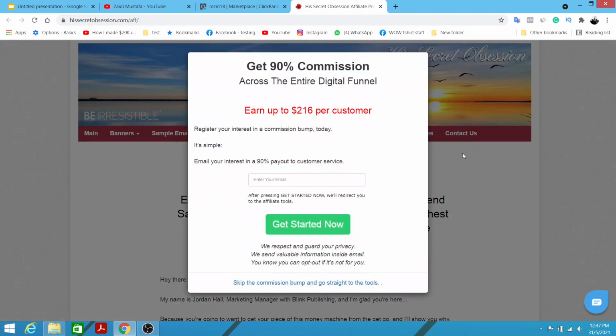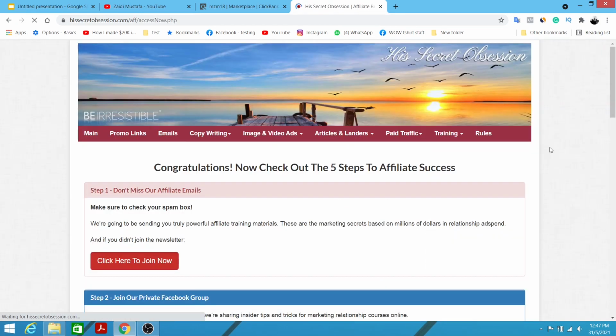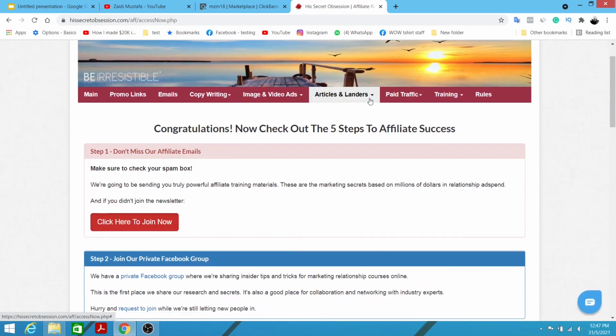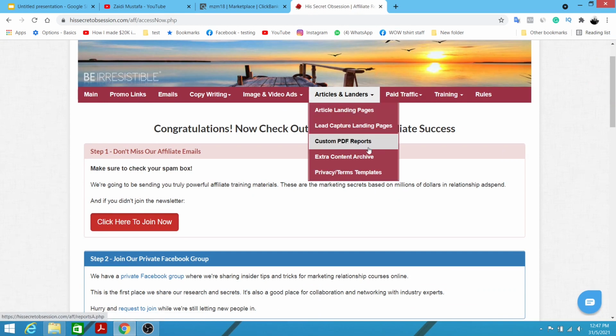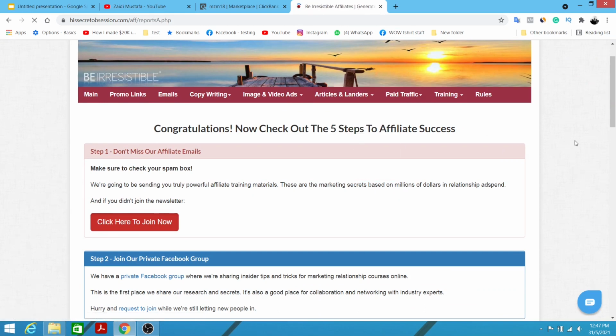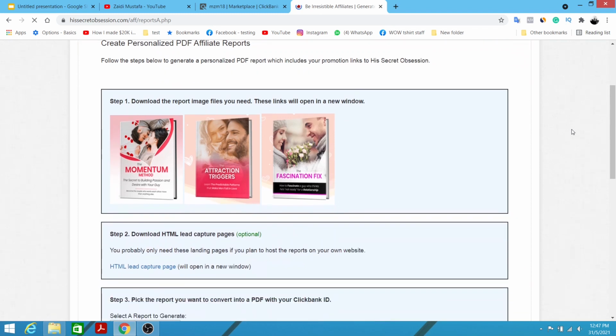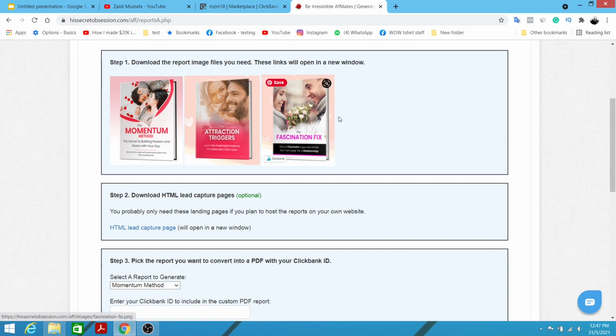Just click on the custom report. We're going to be utilizing the custom report, so I'm going to click skip, and then land over to this one, click the custom PDF report, and then you're going to land on this page. This is the custom report for this particular product. We can use all three of them, see which one converts well, and later on double down on that particular report.